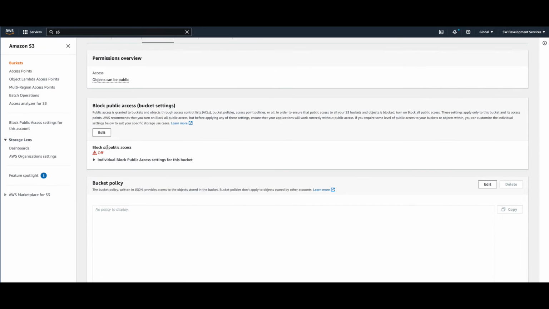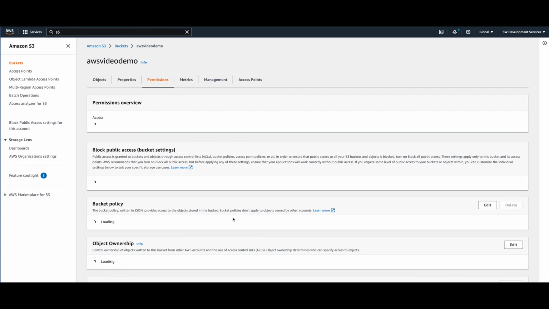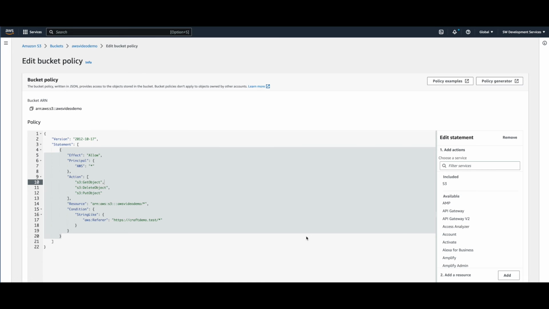Now it says block all public access, and that's off. We can edit it, so we can block all, but I already went through that stuff. We're not going to mess with it. Let's just click cancel. So here we're going to be taking a look at the bucket policy. I already have a scaffold set up, so it's just a basic template. And what we're going to do is add in get object, delete object, and put object.